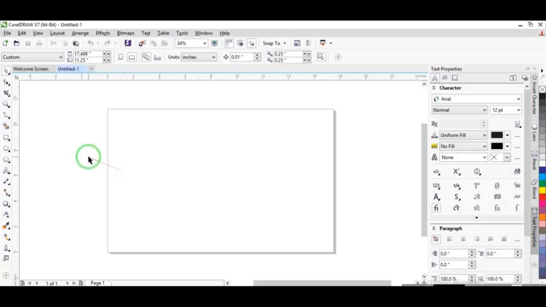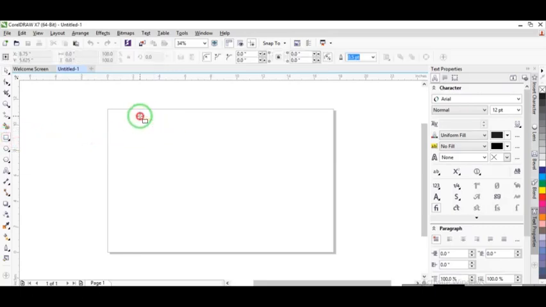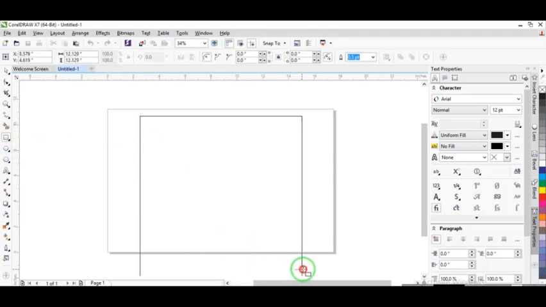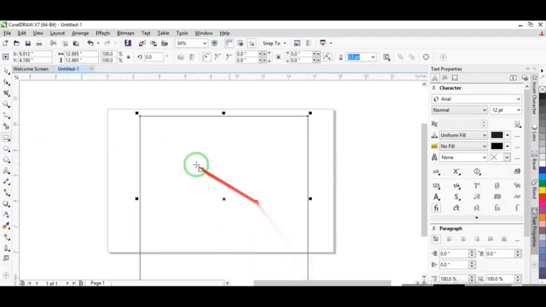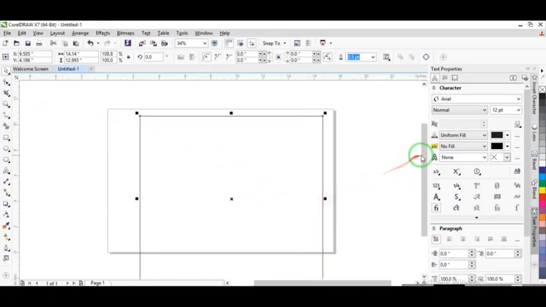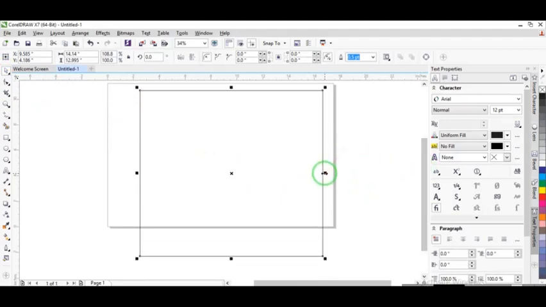Alright, so just like you've seen on the screen, I'm just going to pick up my rectangular tool, then I'm going to draw a square shape of this nature. And you may want to adjust yours. You know, this is not square any longer, this is a rectangle. Alright, so then I want to have something like this. And I also want to have something like this. Just this.